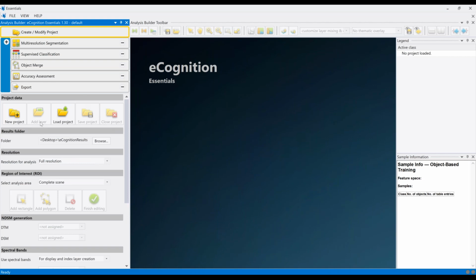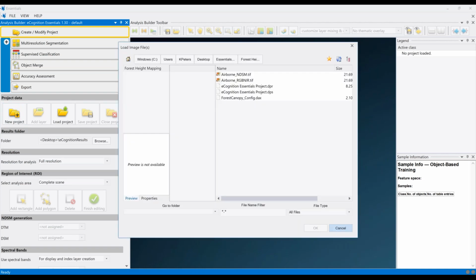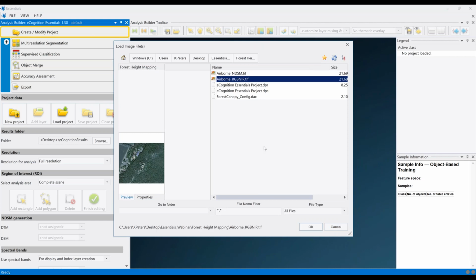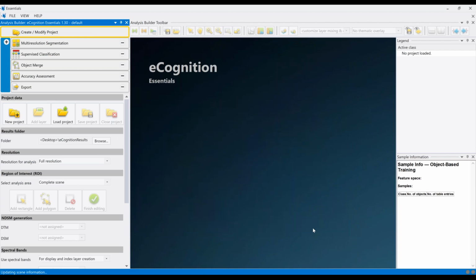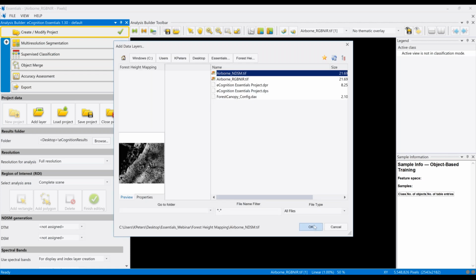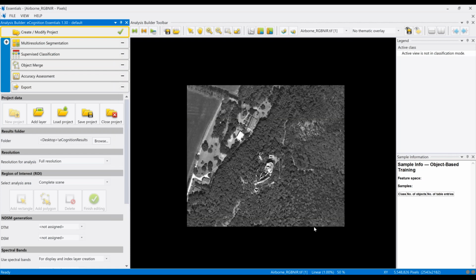And the first thing I want to do is actually import data into eCognition Essentials. So I'm going to create a new project. And here is my data for this. First of all, I'm going to select this airborne RGB NIR TIFF. Select OK. And this will load into the project. And as I mentioned, we also have elevation data to go with that, an NDSM. So I can also click and add another layer here through Add Layer. I'll select that NDSM, say OK. This is now available within the project.